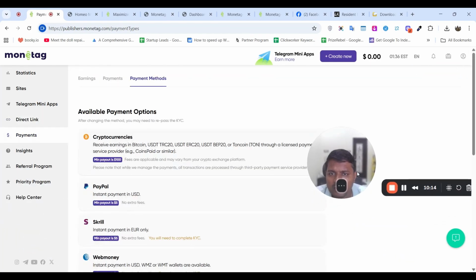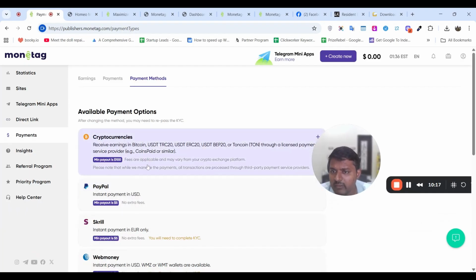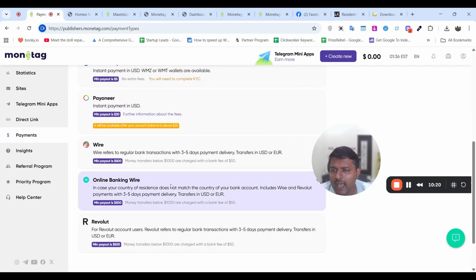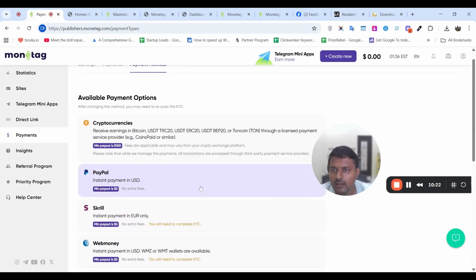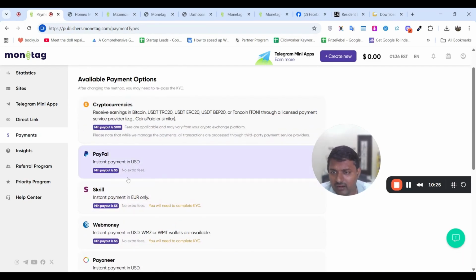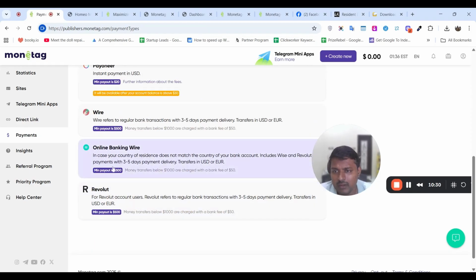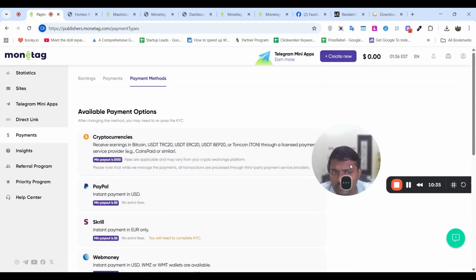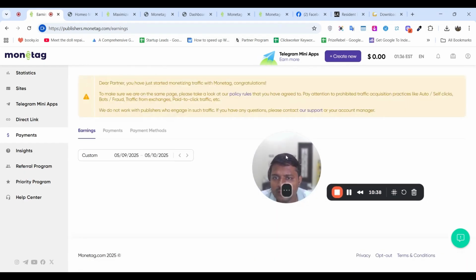You can get payment, by the way. The payment is very simple. There are various payment options available: cryptocurrency, PayPal, Skrill, WebMoney, Payoneer, Wire, Revolut, you name it. But a different threshold is there. PayPal I would definitely recommend, because the minimum payout is $5 only. But if you are going for online banking, then the minimum payout is $500. So you need to check out which option is better, and you will see all your earnings in this tab.